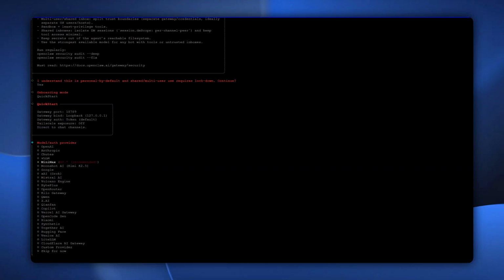This AI model acts as the brain of your OpenClaw bot. You'll see options like OpenAI, Anthropic, and Google Gemini. If you already pay for OpenAI or Anthropic and have API access, you can select those. However, if you want to start for free, Google Gemini is a great option because Google provides free API credits through Google AI Studio. For this tutorial, I'll choose Google Gemini.